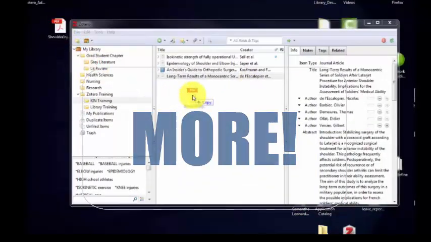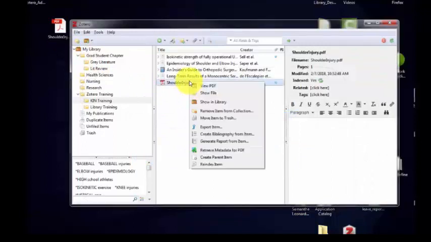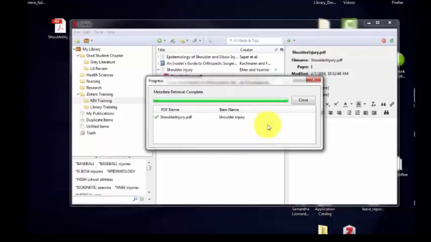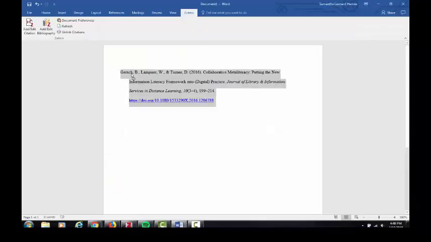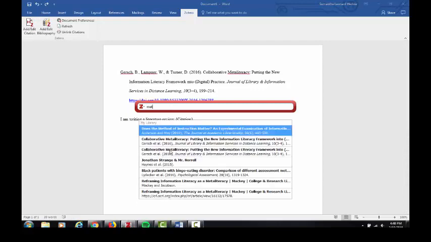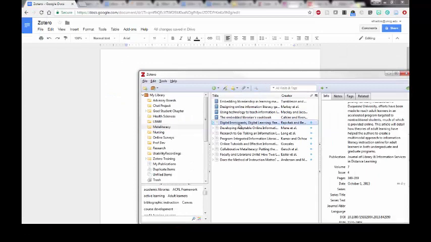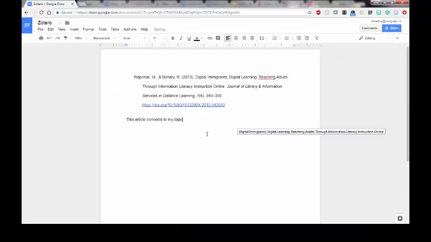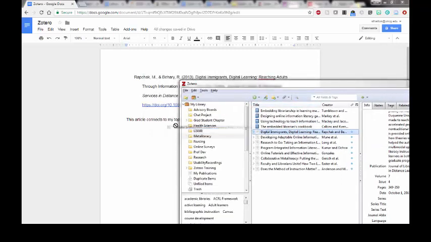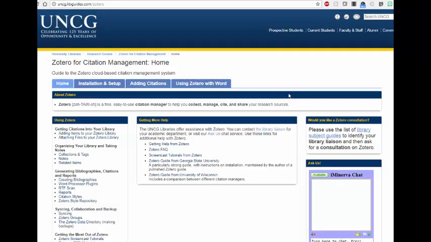You can also import PDFs from your desktop to retrieve descriptions of the PDF for your citation, also known as metadata. You can also export the citations to Microsoft Word and Google Docs, all with a quick drag and drop. You can create in-text citations while you're writing, as well as a full bibliography or works cited section.